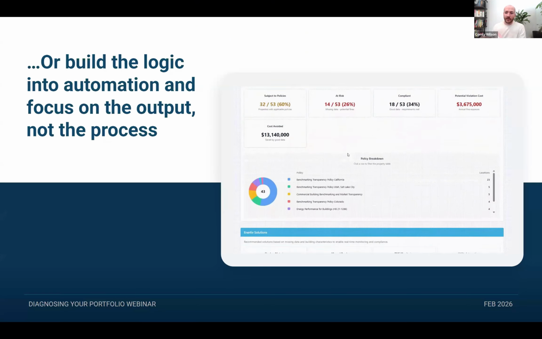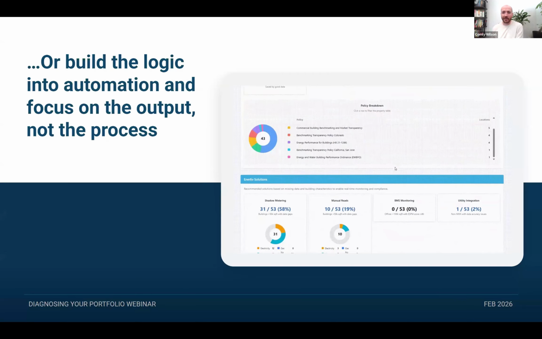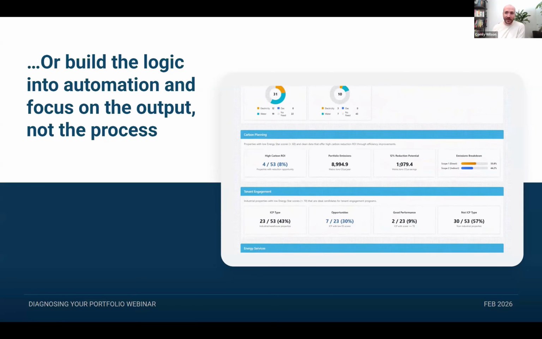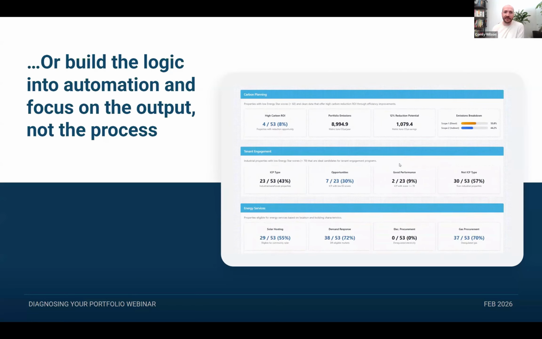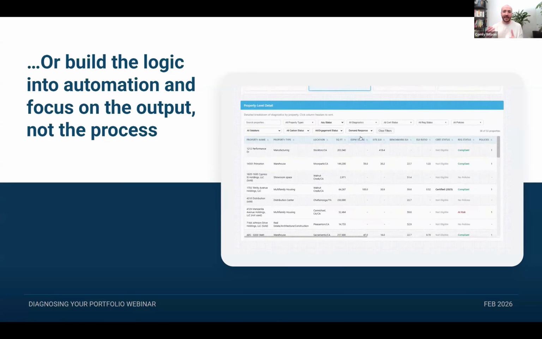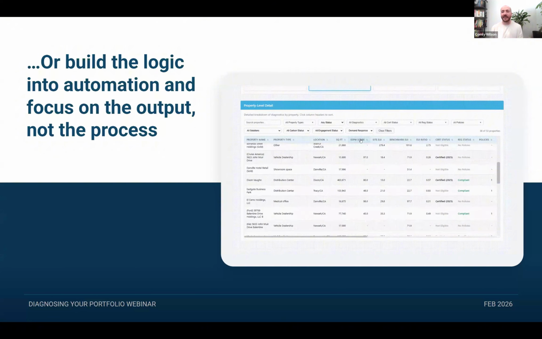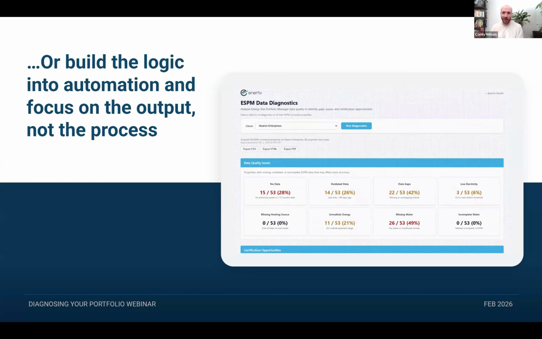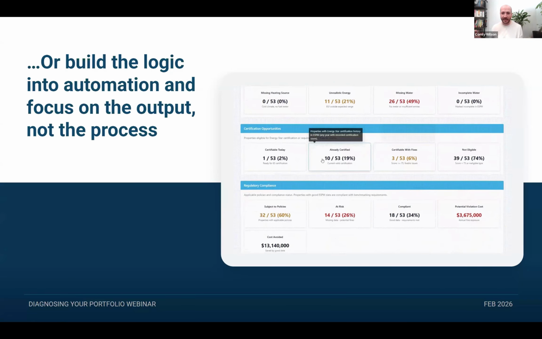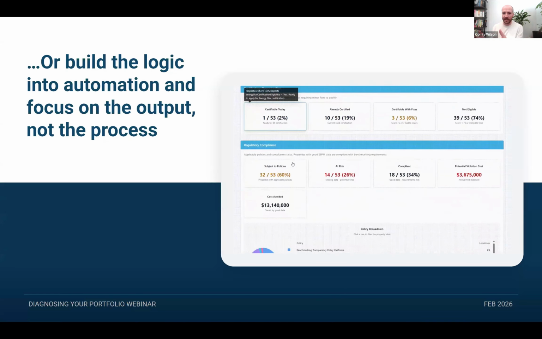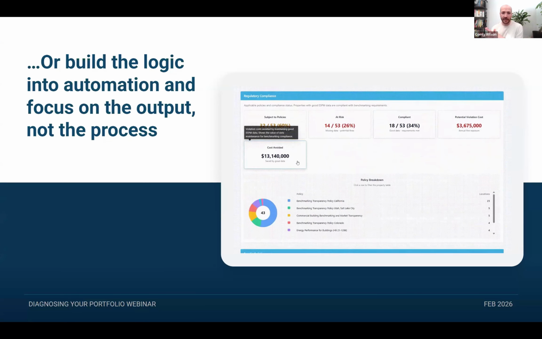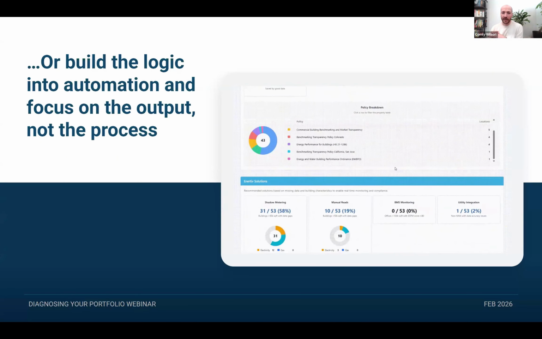One alternative is to build all of that logic into automation and focus on the output of that automation, not the legwork to get there. And that's what we've done here at Enertiv. We call it a portfolio diagnostic. It's free, and I'll talk about it more at the end of the webinar.